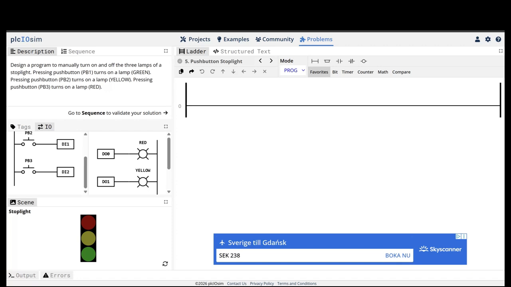And we can see here the description of the problem: design a program to manually turn on and off 3 lights of a stoplight by pressing push buttons. So we are supposed to do how ladder diagram PLC programming works when it is a stoplight, traffic lights. This is a very good exercise to do, I think. There was also a hard and a medium version of this exercise. But yeah, let's start.